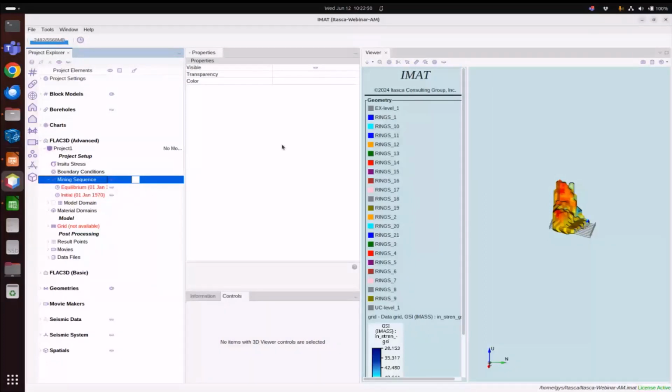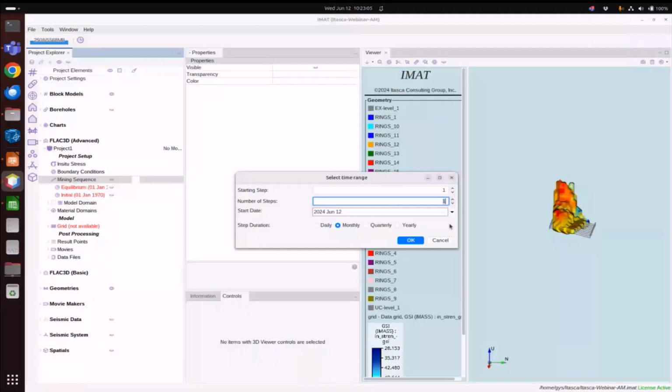To specify that mining sequence, we right-click and create new steps. We will start at step 1, and we will have 10 steps. I mentioned earlier on that the concept of time in IMAT is extremely important. So we need to specify that our first step starts in maybe January 2010, and it says 1st of January 2010. Each step represents either a daily, monthly, quarterly, or yearly step in the sequence. For this example, I'll use a monthly step.